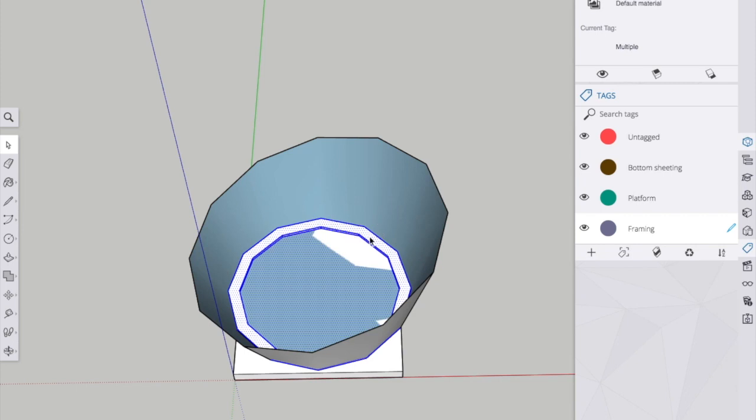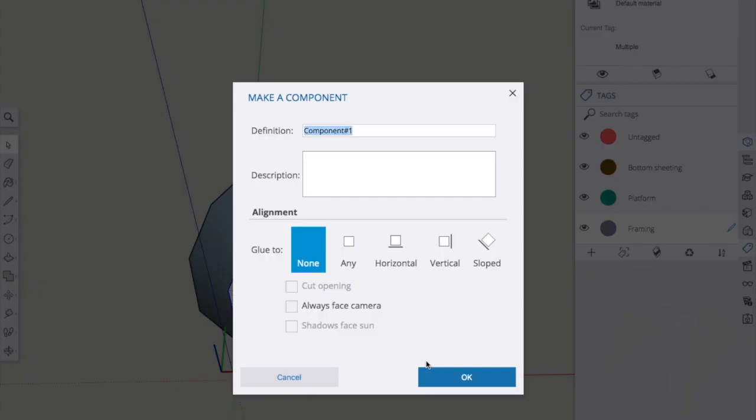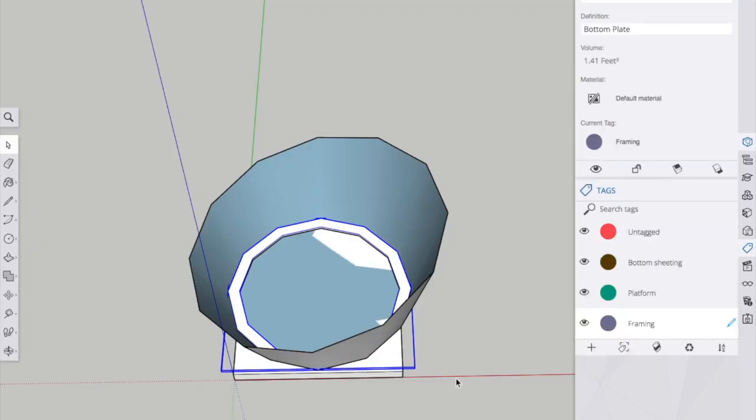Or what am I doing here? Well, I think I'm making a component out of this. Let's see. Yeah, so I'm going to make a component. So that was right clicking. I selected all the parts that I want to be in that component and right click to make component. So I'm going to create this bottom plate component, hit OK, and now that is one piece instead of a bunch of different individual pieces.